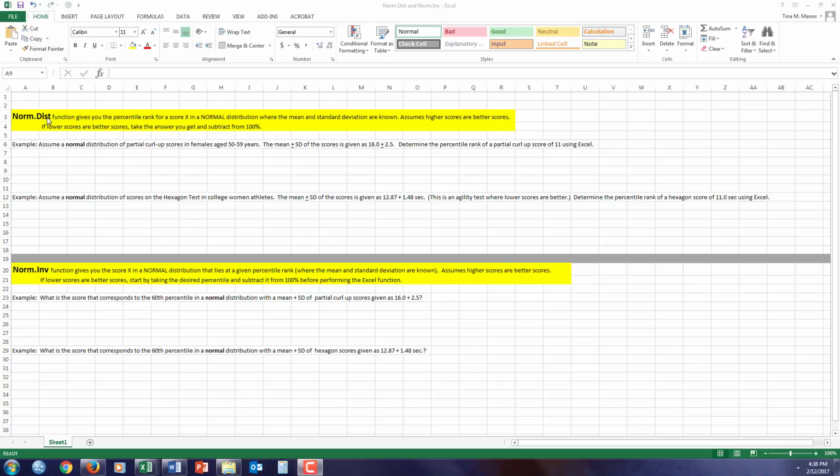This is called norm.dist function, and this function within Excel is going to give you the percentile rank for a given score X in a normal distribution where we know the mean and the standard deviation. What's going to happen when you use this norm.dist function is that Excel will assume that higher scores are better scores. If, for example, you have golf scores or runtime scores, that is, if lower scores are better scores, you're simply going to take the answer that you get after using this function and subtract that from 100% in order to indicate the correct percentile rank.